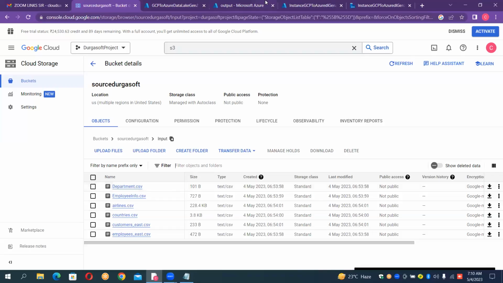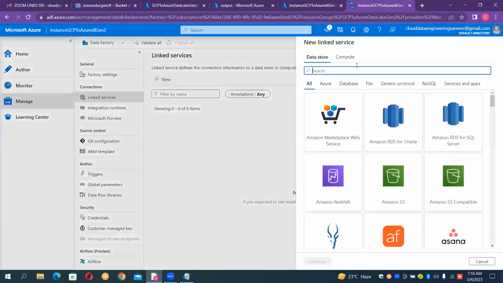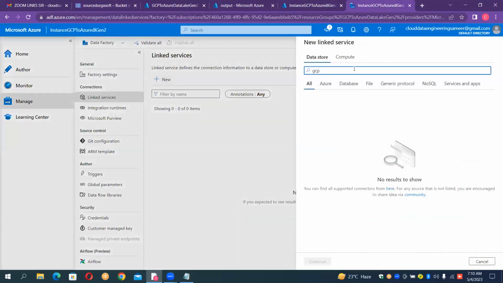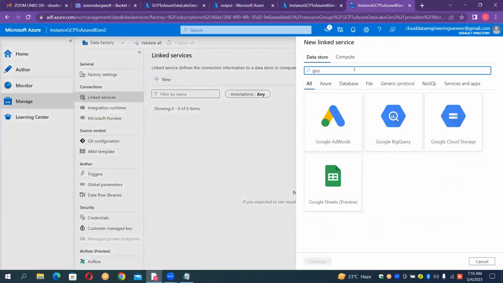Guys, everyone, just come back to Azure now. So create the linked service. First linked service, you have to create it for what? Tell me now, guys. GCP. Type it here as Google. Am I right? Google BigQuery is a data warehouse. If you want to connect to the data warehouse of Google, you can use it here. But I'm using Google Cloud Storage. Open this.